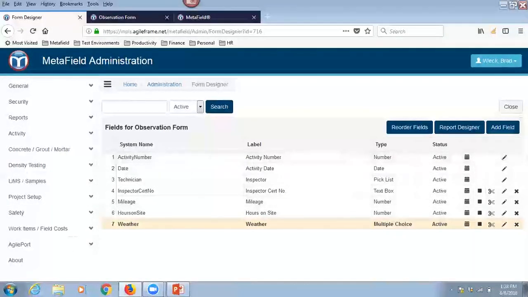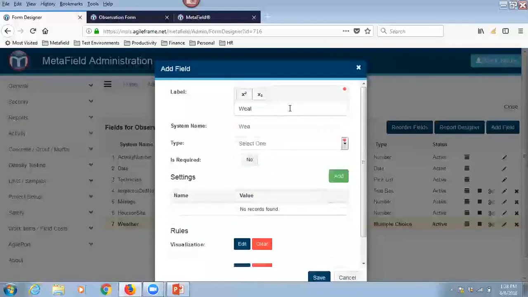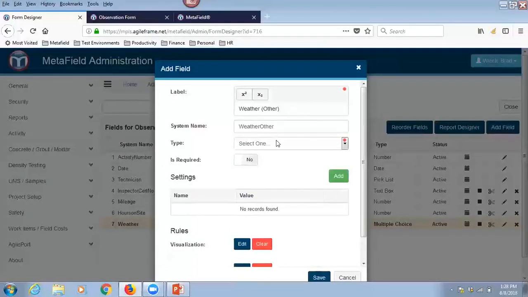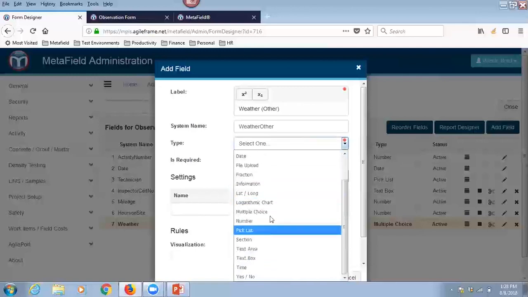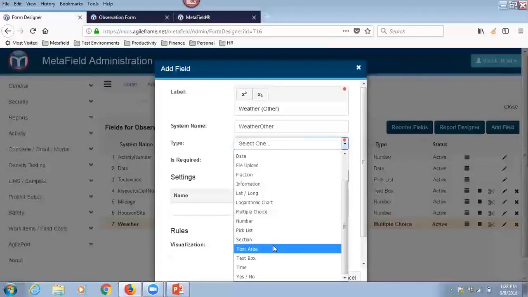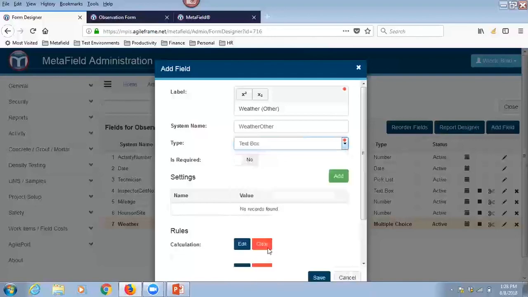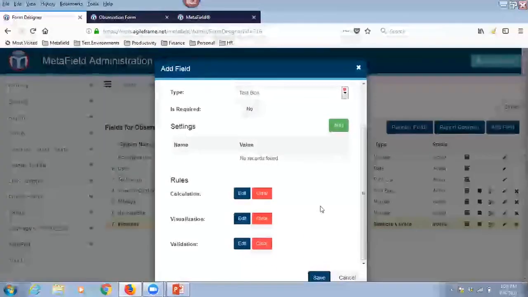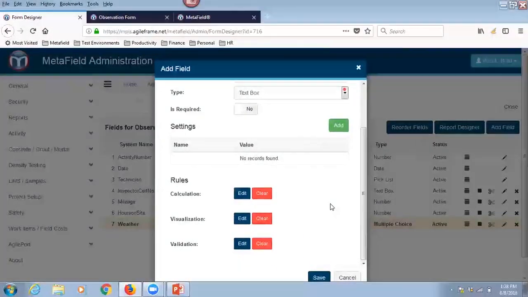So what we're going to do is call this one weather again, but maybe in parentheses, I'm going to add other. And I'm going to make this a text box because I want them to be able to type in what type of weather they're experiencing. So now we've done that, but this is where you can really start to get creative and optimize your workflow.